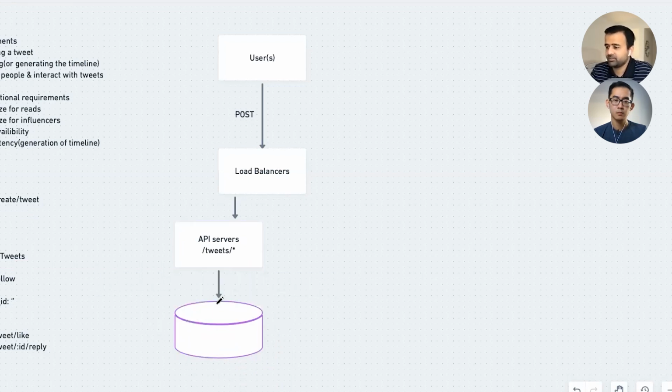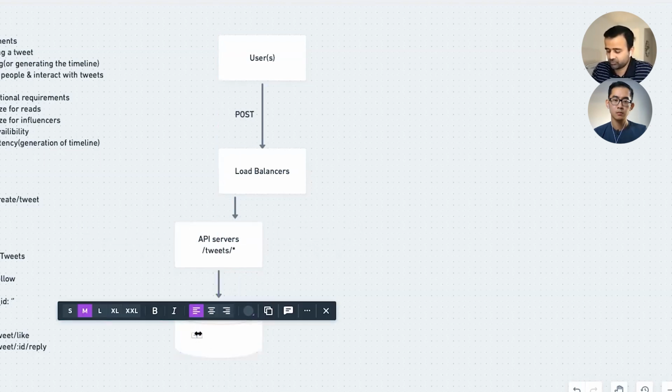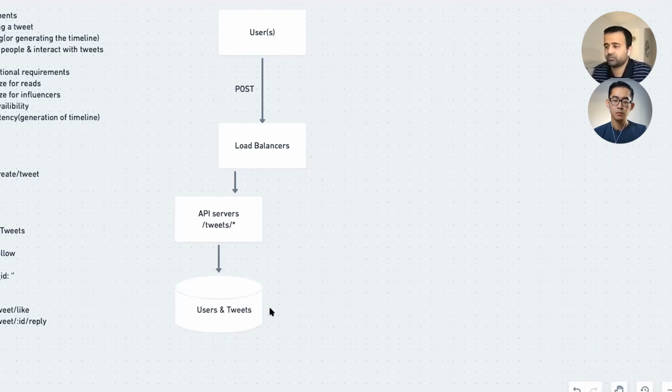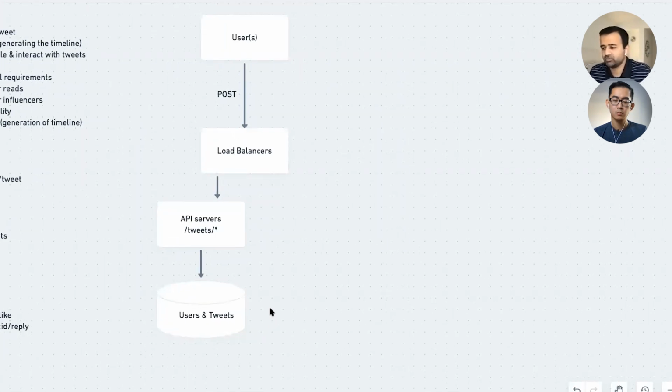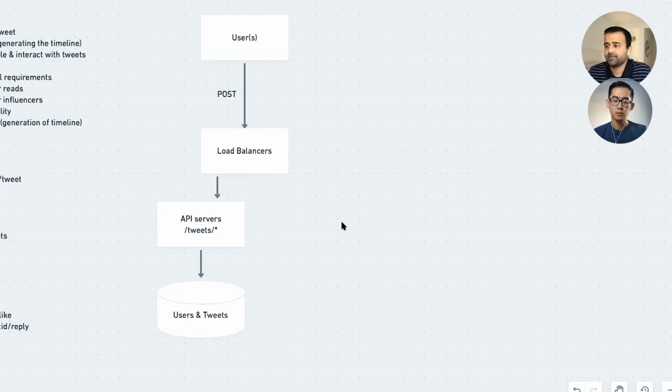Moving on, so basically this would create the tweet and we would have a SQL database over here where all the users' tweets are stored, right? So you have your users and you have your tweets, right? So these are your main two entities in terms of the database that you have. The next thing I would want to look at, and I can get into the database details a little later on, is the generation of tweets.